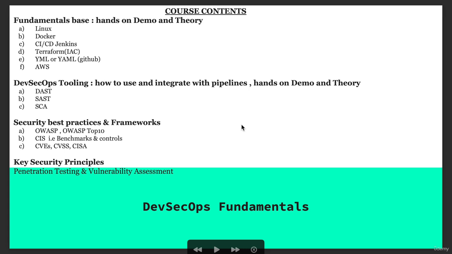Then for the DevSecOps tooling part, in the normal CI/CD pipeline, we should have DAST, SAST, and SCA. So we have discussed here what DAST, SAST, and SCA are in theory, as well as done the hands-on part along with the theory, and discussed how to integrate these with the pipeline. So all these things are covered quite extensively from the security perspective.